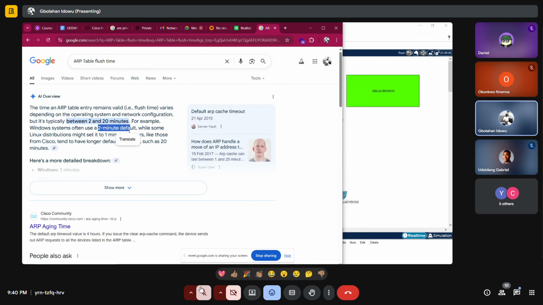So it means that even though you have done ARP and mapped a MAC address to a particular IP address, that mapping will only last for a particular time. So it will reset again. So that answers your last question, right, Gabriel? Yeah, it does. So it clears and starts fresh.